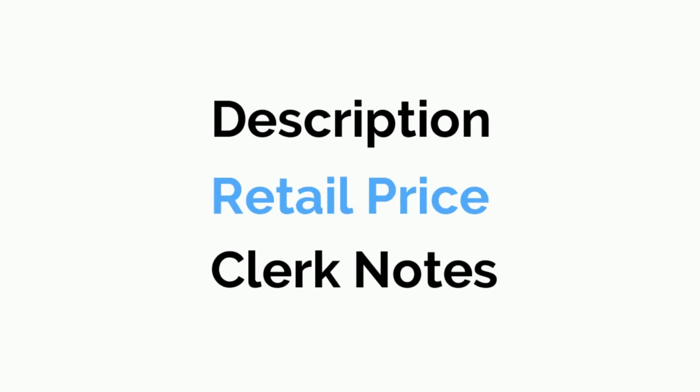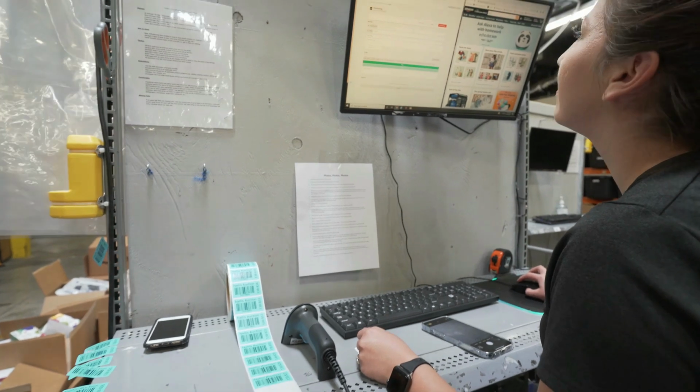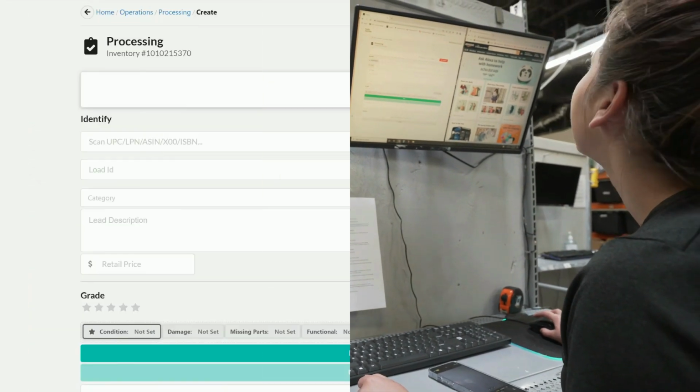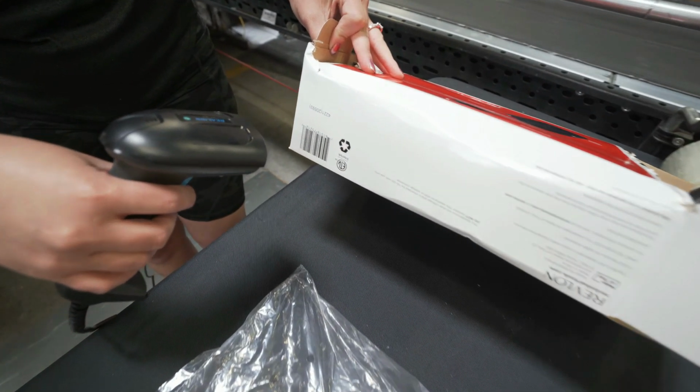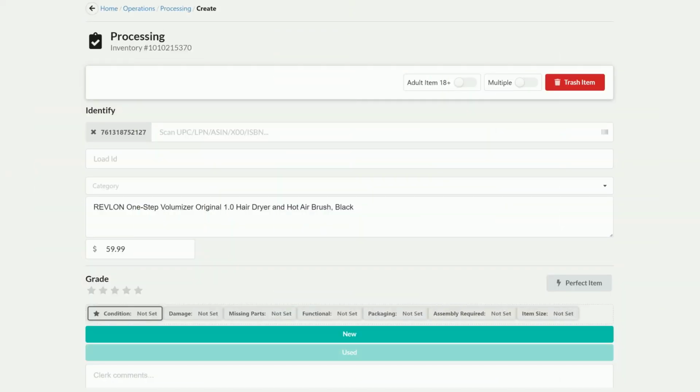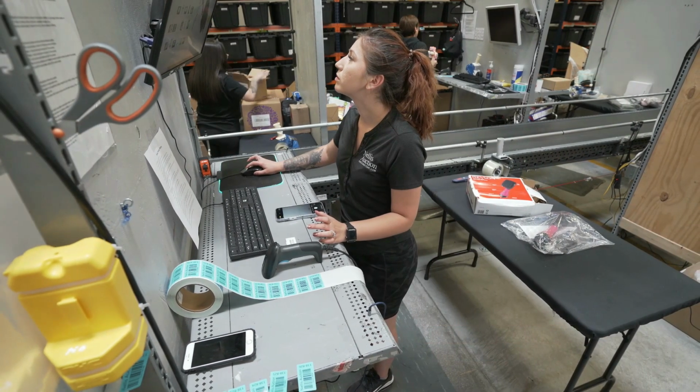Description, retail price, and clerk notes. When you open the processing application, one of the first things you will be filling out is the item description and retail price. To do this, you will scan the UPC or applicable barcode on the item, and a retail description for the item as well as the retail price should load automatically into the processing form. If the information loads and everything appears correct, then you can move along.